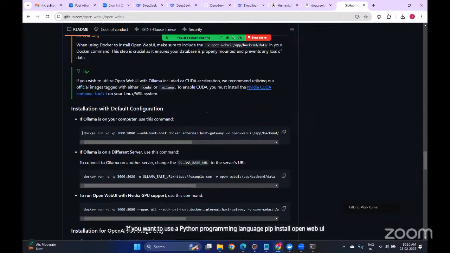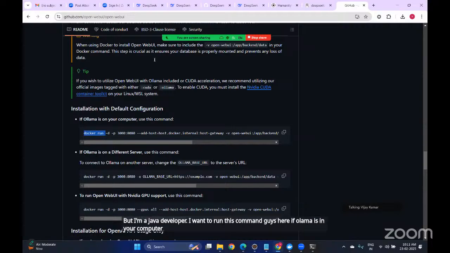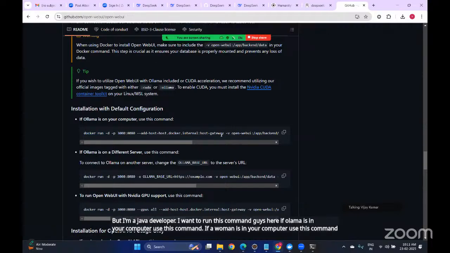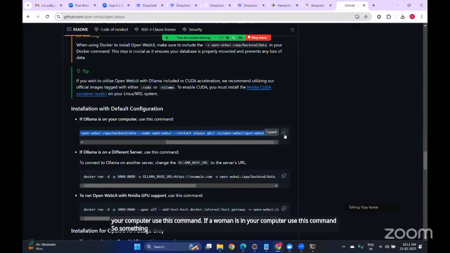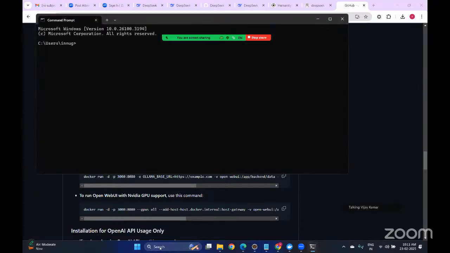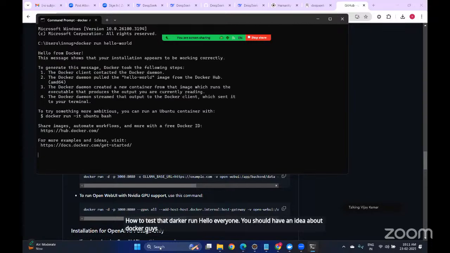But I'm a Java developer. I want to run this command, guys. If Ollama is in your computer, use this command. So I want to type this command, and Docker should be available. How to test that? Docker run hello-world. You should have an idea about Docker, guys. Yes, Docker is running.